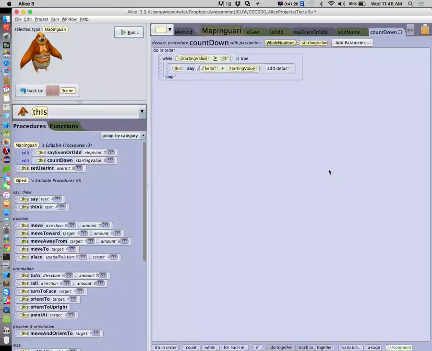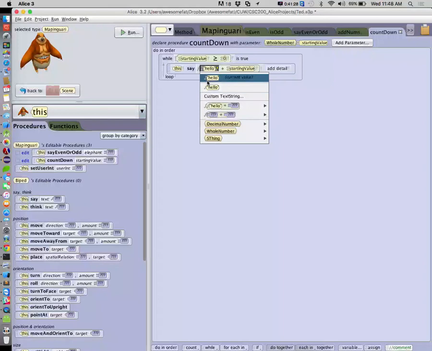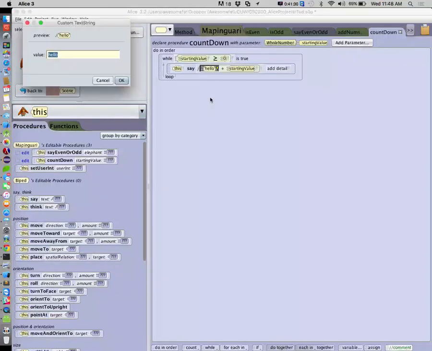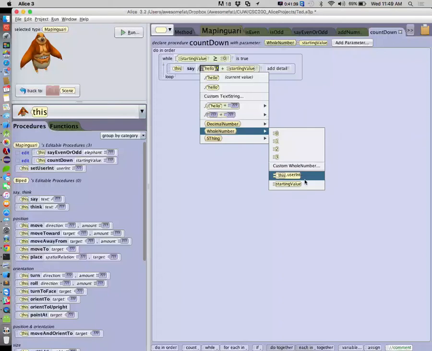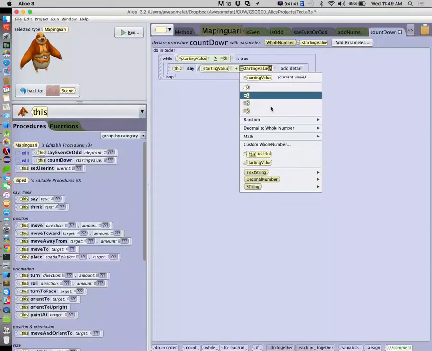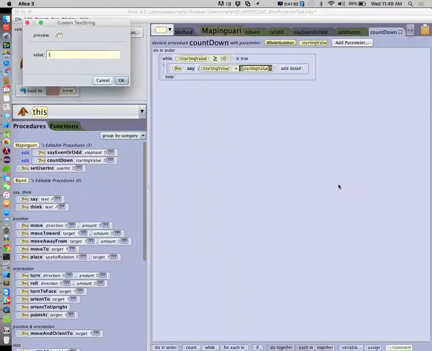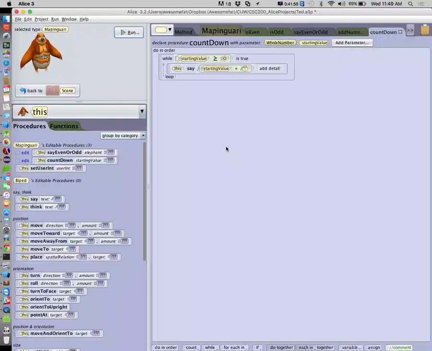So I'll go ahead and put out the starting value there. Actually, let's go the other route. Let's change this guy to the whole number, starting value, and we'll change this guy to a string. Custom text string. We'll just put an exclamation point on there, so it'll be like 10, 9, 8 with exclamation points after it, right?